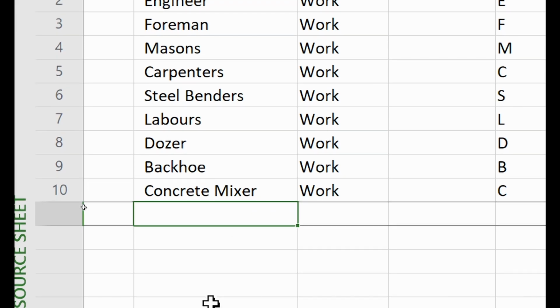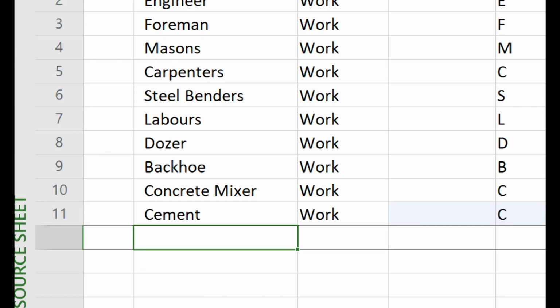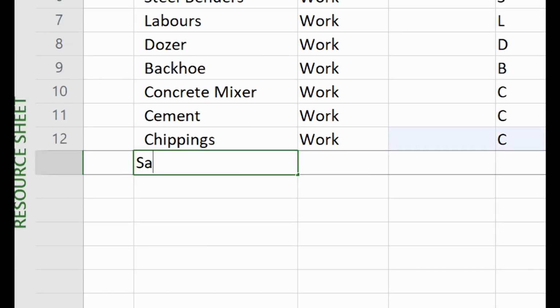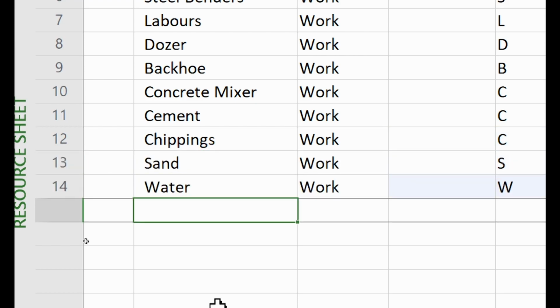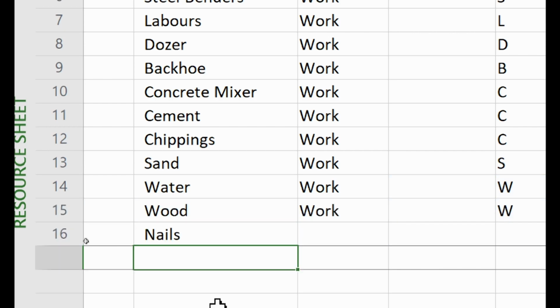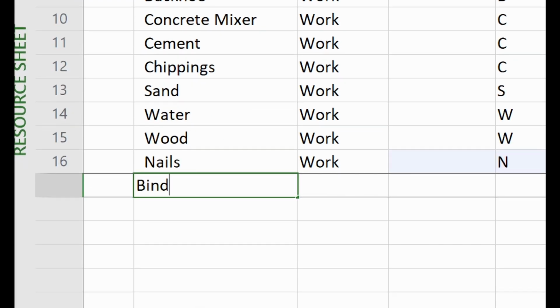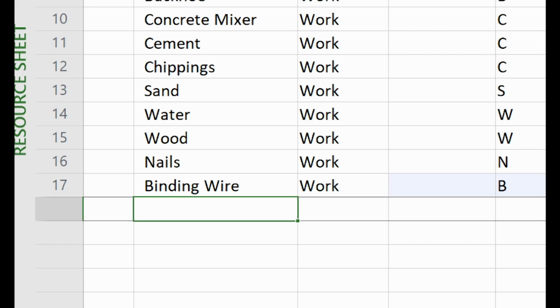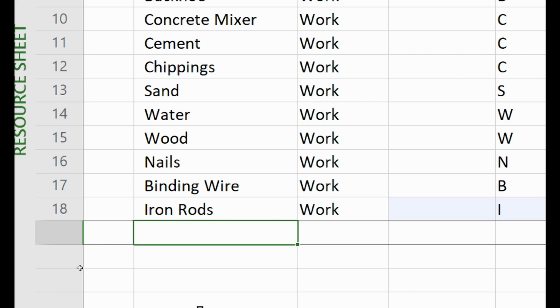And then we have the materials, right? So cement, chippings, sand, water, board, wood, nails, binding wire, iron rod, medium, block.